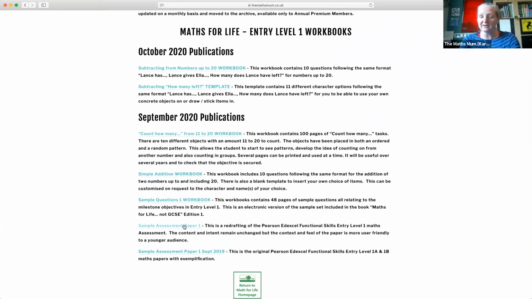But what I have got here is a sample paper. So Pearson Edexcel produce assessments, and I've taken one of their assessments, which is here. I've uploaded it. It is based around working in a restaurant, but obviously clearly aimed towards the 16 plus and adult market. So I have redrafted it, changing the context, but keeping the content and intent absolutely the same. And I've made it more relevant to a younger audience.